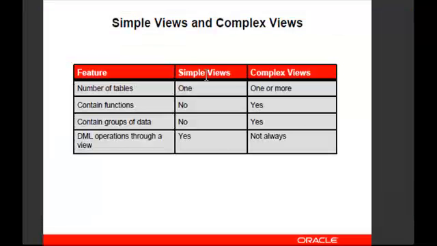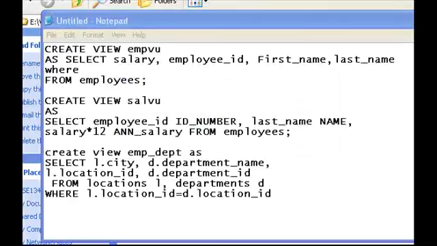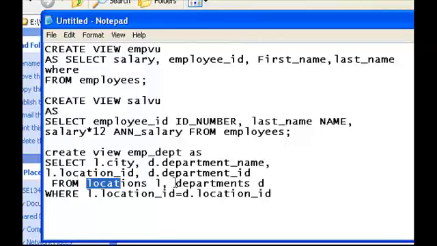So this brings us to the tables that we have. When we have one table, we call it a simple view. When we have more than one table involved in our query, we call it a complex view. Let's consider we have a view right here, empdpt, and this view contains a column from the location table and a column from the department table, and we're going to create this view.